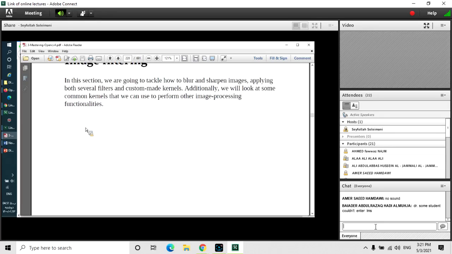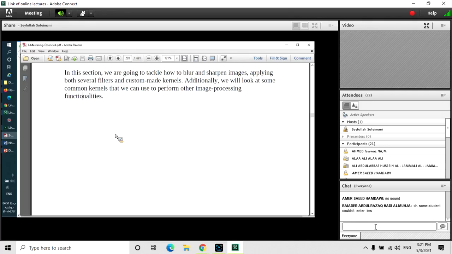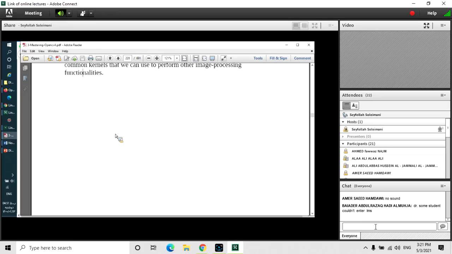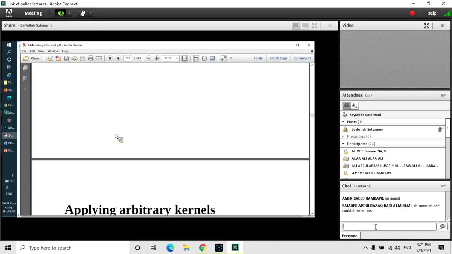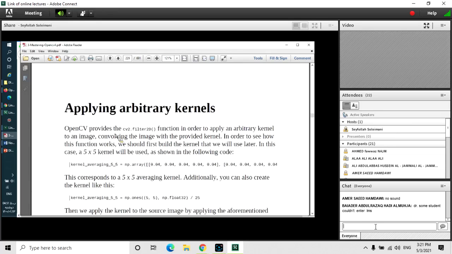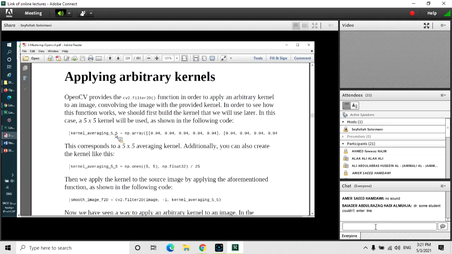Okay, Abdul Razak, I can't do anything. If they can't enter LMS, you should try again. Or you can send a message to the support of the university support center. Okay? I can't do anything.